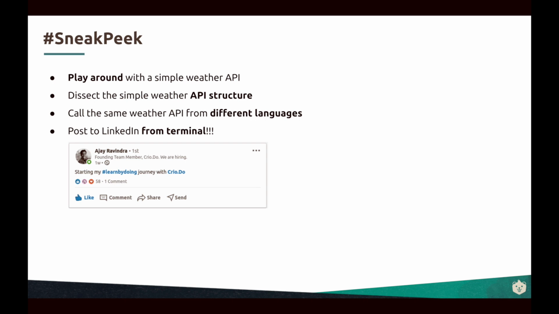As we said, there is a command called curl, which is helpful for you to mimic whatever a browser is doing, which means you can post on LinkedIn, you can tweet, or you can post YouTube comments right from your terminal. It's going to be a lot of fun.